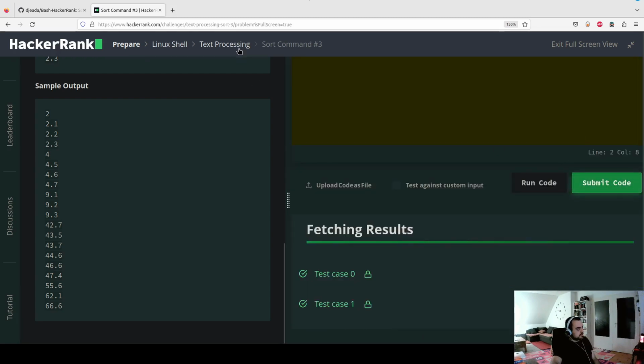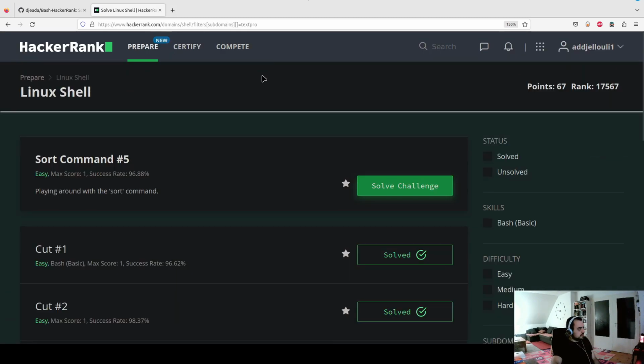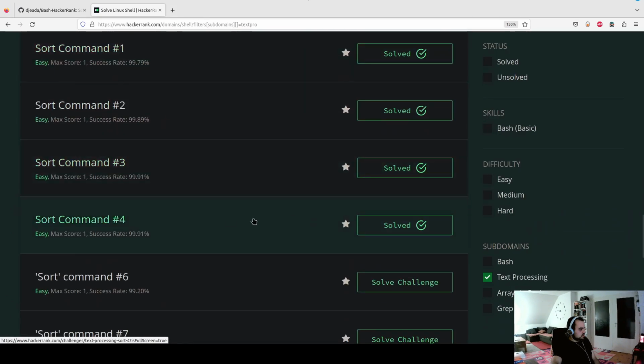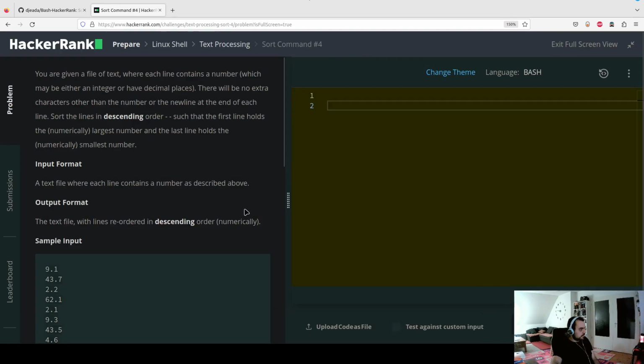Congratulations, everything is fine. Let's go to the next task. And next is sort command 4. It's the same task as the previous one, so sorting numerically, but they've already bolded that they want descending order instead of ascending.